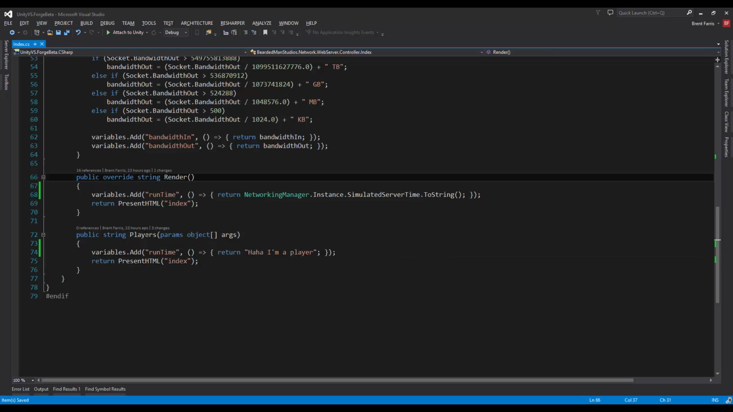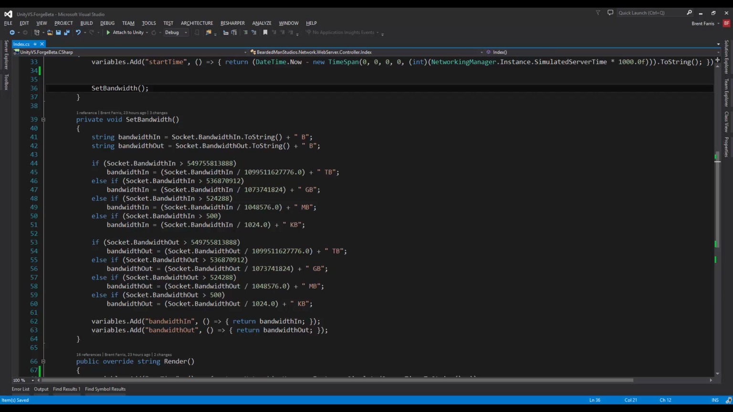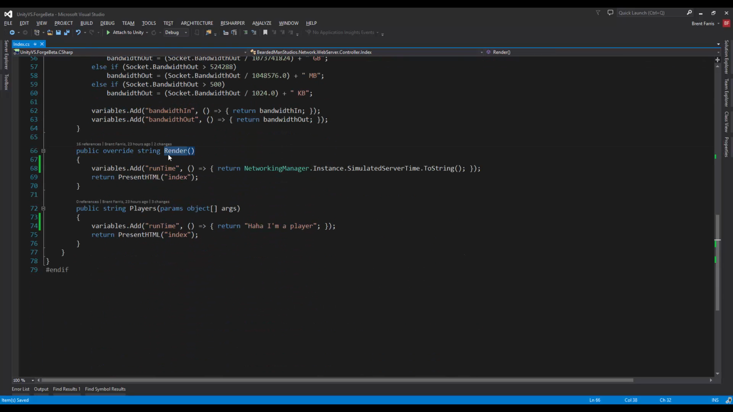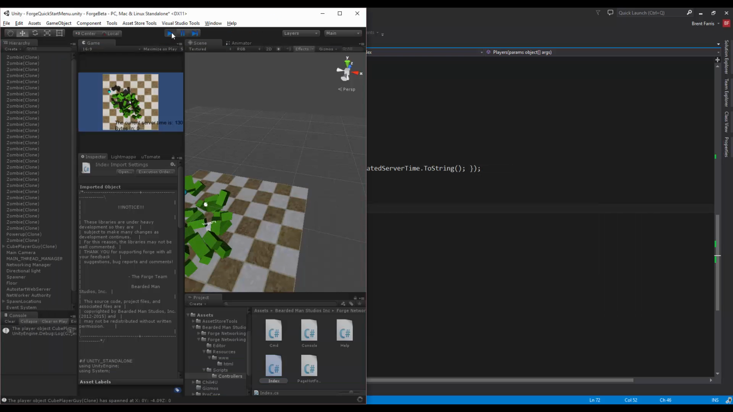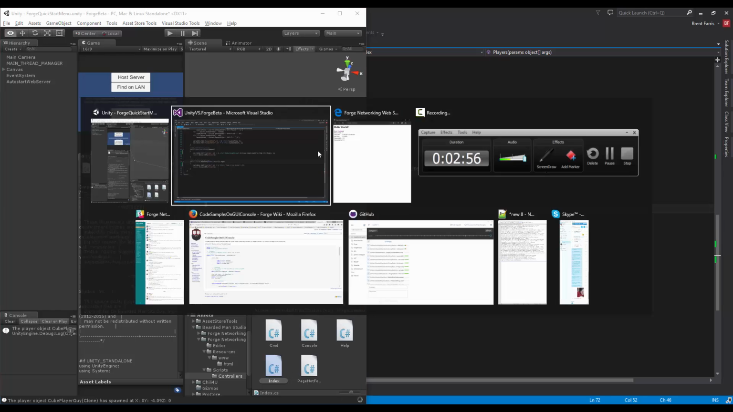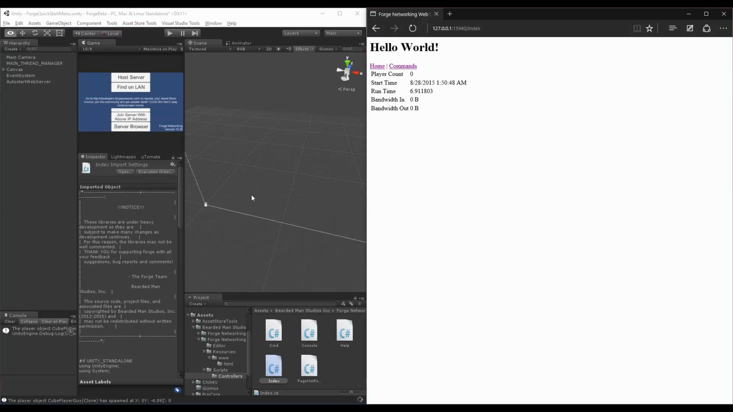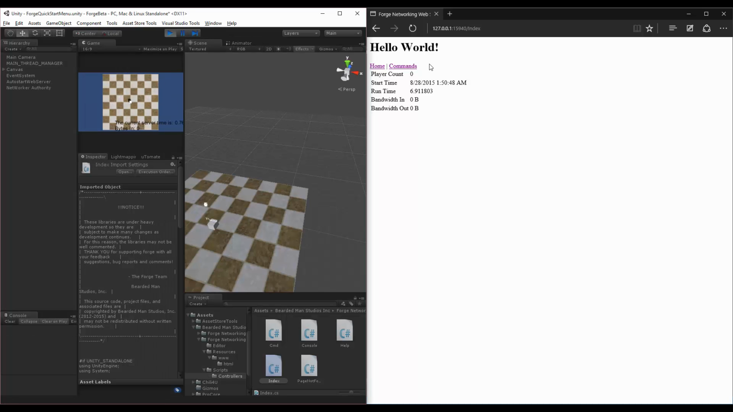And both of these functions are not called. Only one function is going to be called from this controller, other than the constructor and the functions you explicitly call. So if we call render, players isn't going to be called, and if we call players, render is not going to be called. So let's check out what we've done here. So I'm going to go back to Unity and stop playing so that it can compile our new controller. Now when I start playing, and let's start up our server, you'll notice that the index is the same.